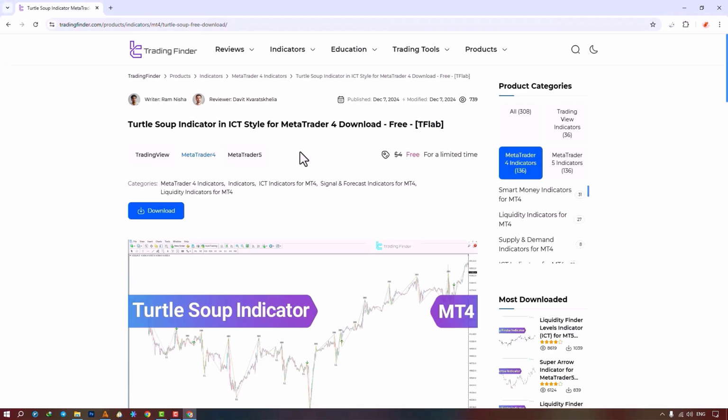The Turtle Super Indicator in the ICT style is available on various platforms on the TradingFinder website. From this section, you can download the indicator file for MetaTrader 4 and MetaTrader 5 platforms and run it on the charts. Traders can also refer to this page to understand how the indicator works and operates.